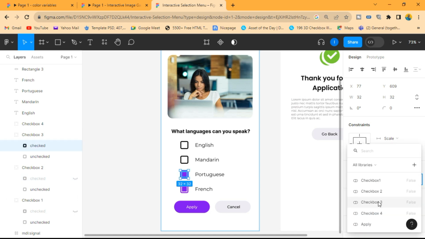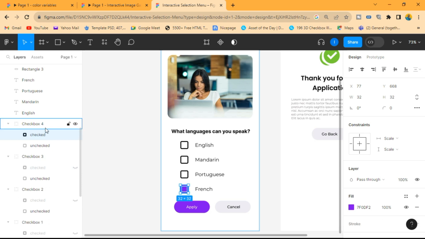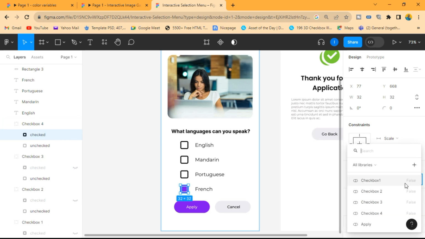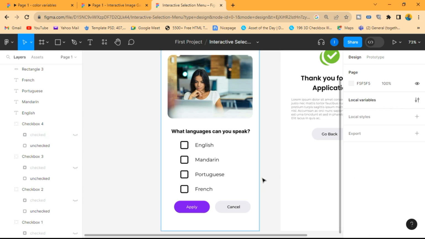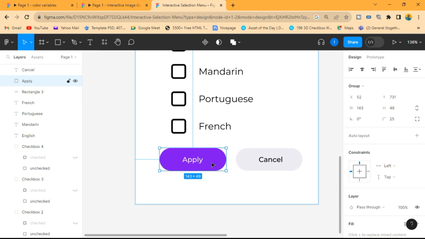Then we're also going to assign the variable for checkbox 3. Then go to the checked version for checkbox 4, and we're also going to assign the variable for checkbox 4. The only reason you can see that the checked versions are made invisible is because the variables are all set to false. And because that is Boolean, it means they will not be visible in the first state that we designed. Alright, so next we're going to assign the variable also to this apply part light right here.